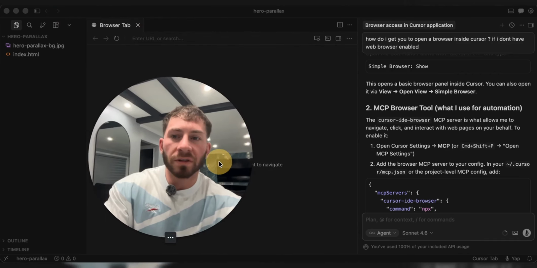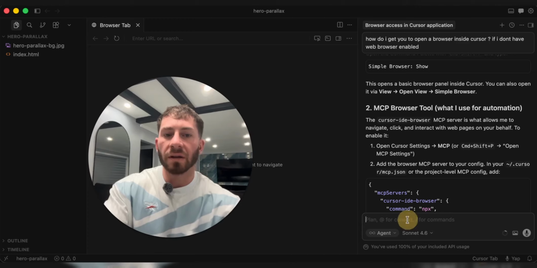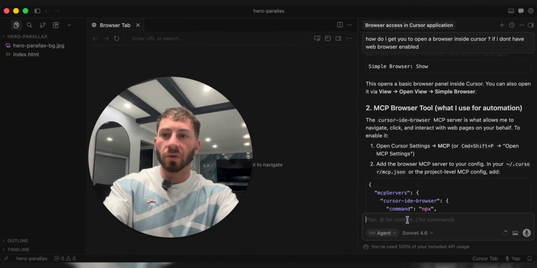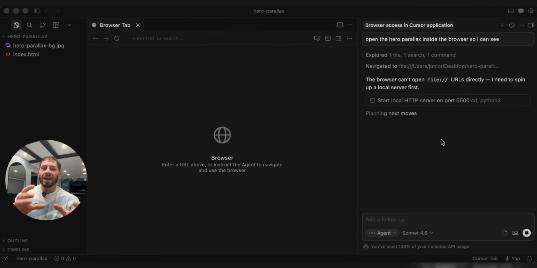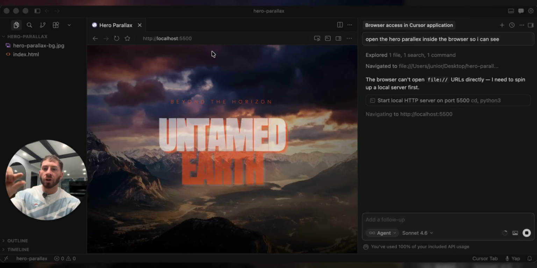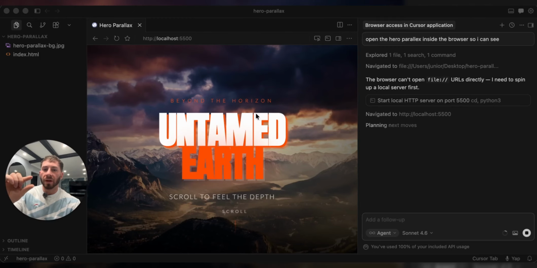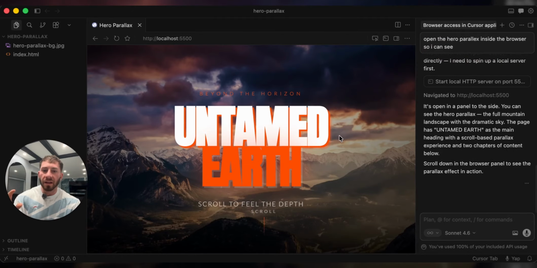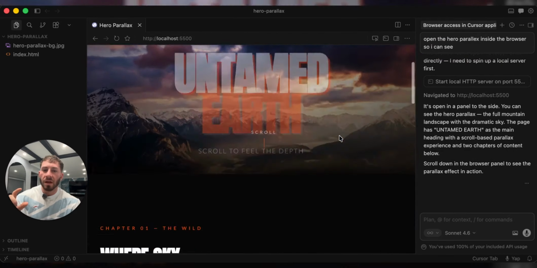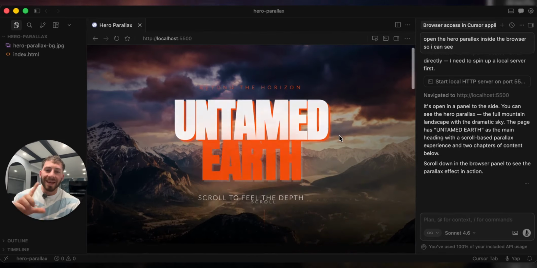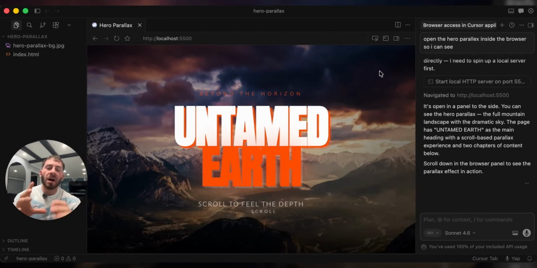Now, what we're going to do after that's generated is I'm going to tell Claude to open the hero parallax inside the browser so I can see. So what it's doing now is it's actually starting a server on your computer in your terminal, right? So you see how that just generated this? All I needed to tell it, right? Now it's fading. All I needed to tell it was the parallax. The fade is different. I didn't tell it to do the fade, but it's not a bad start.